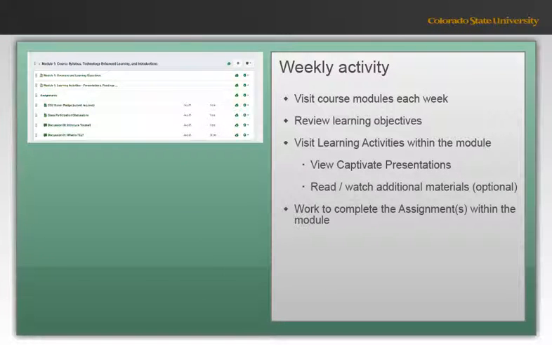Orientation to the course and to Canvas. Each week, you'll have some activity. And first, you need to visit the course modules that are opened up each week. Review the learning objectives within that particular module, and then visit the learning activities within that module. So you'll have Captivate presentations, which you will view. There'll be additional materials which are optional that you can read and watch to learn more about the specific content. And then you need to work through the assignments that are in each module. So those will be the steps that you follow each week.